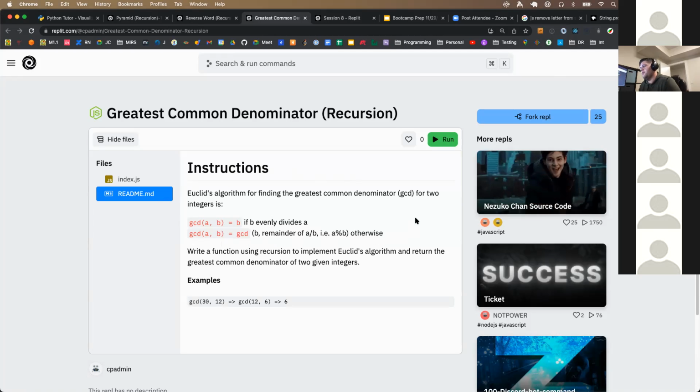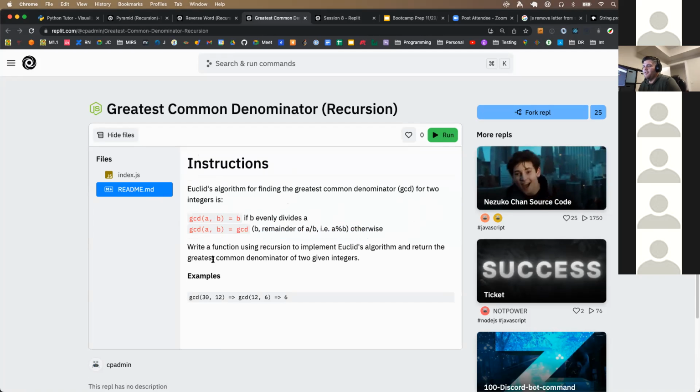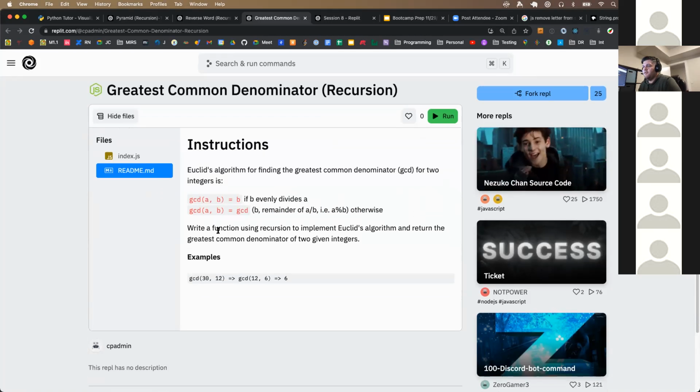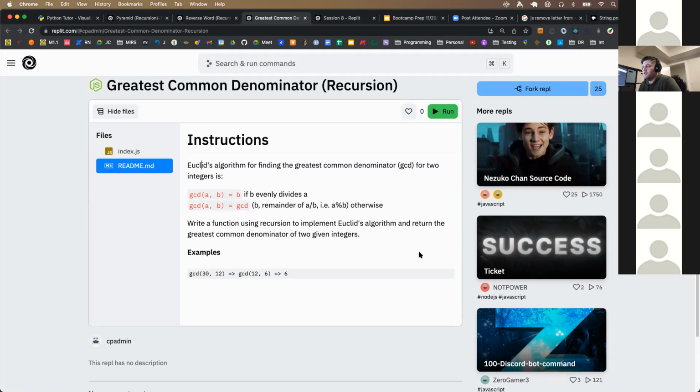So this one is going to have a little bit of math involved, right? So we've got some modulo. Euclid's algorithm for finding the greatest common denominator, GCD, for two integers is GCD(A, B) equals B if B evenly divides A. Otherwise, that basically turns into B and the remainder of A and B, i.e. A modulo B. So they're kind of giving you what you need to do. Write a function using recursion to implement Euclid's algorithm and return the greatest common denominator of two given integers.